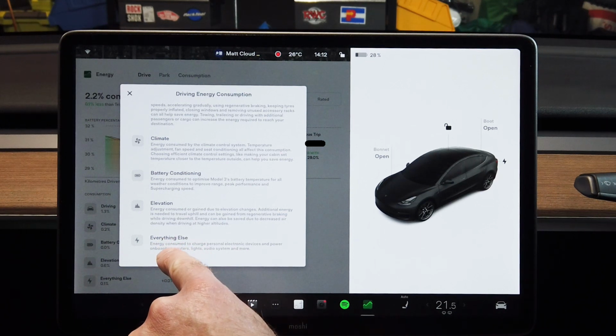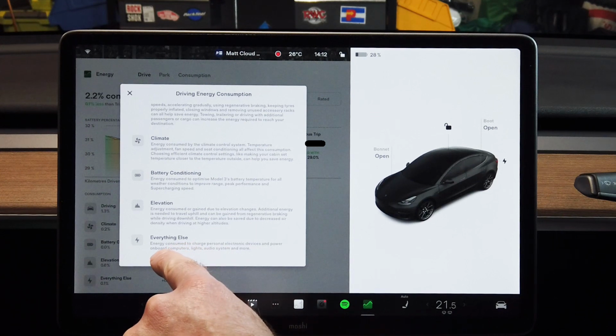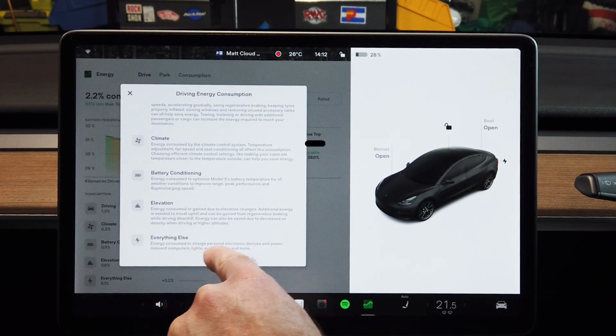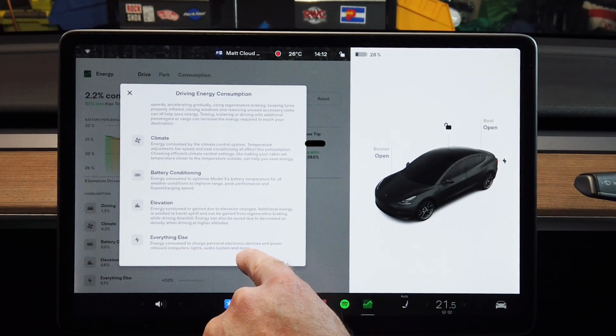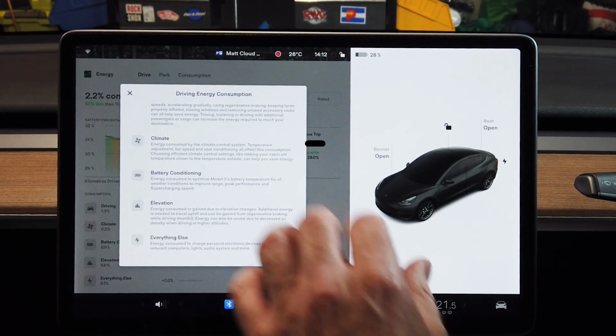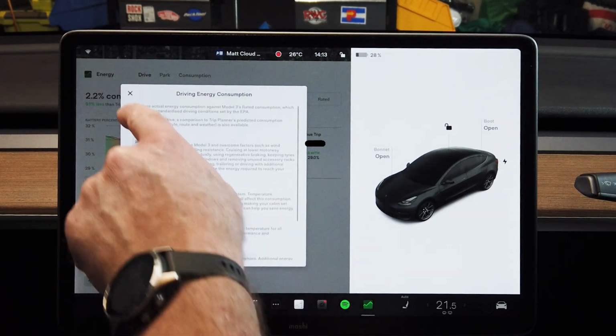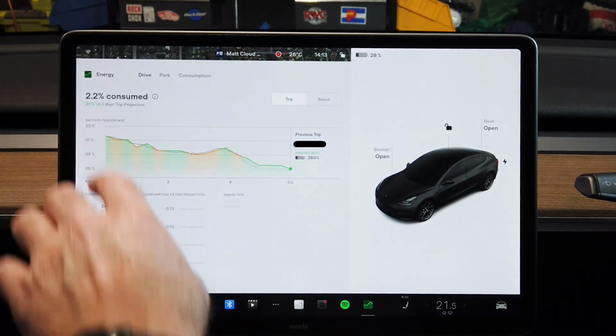And everything else: energy consumed to charge personal electronic devices and power onboard computers, lights, audio system, and more. So I guess everything that runs off the 12 volt system, other than climate, something to do with the climate. So we saw that there.